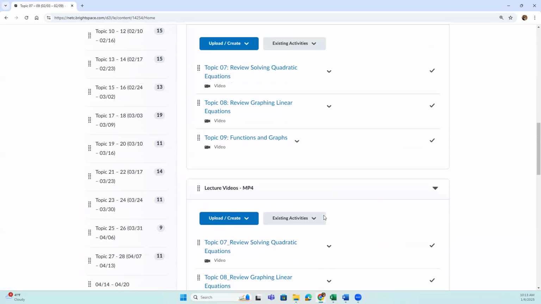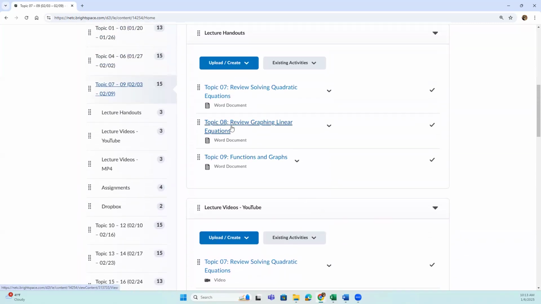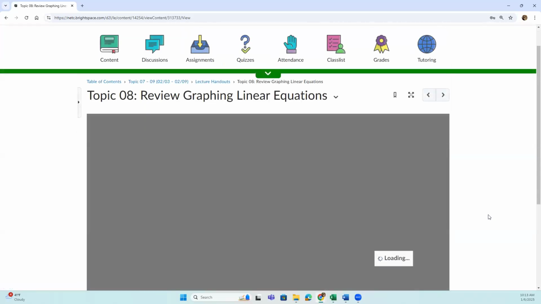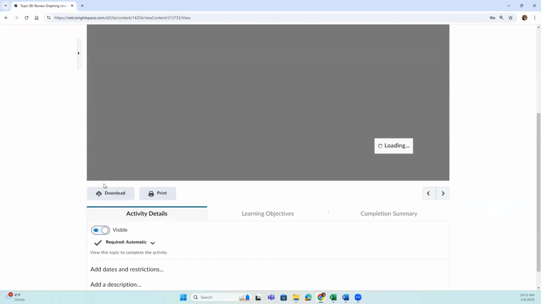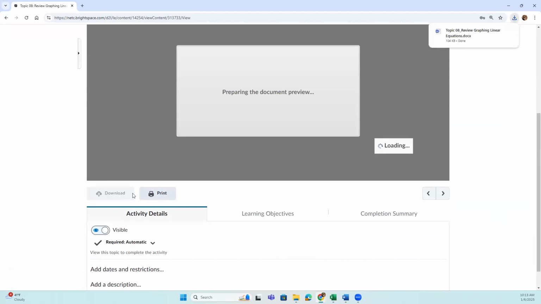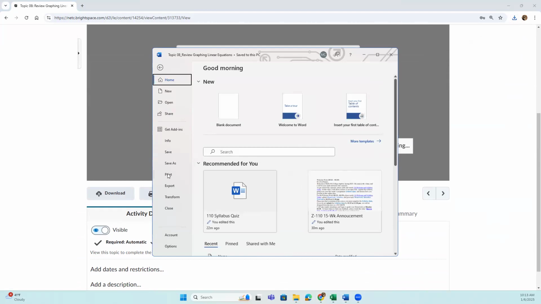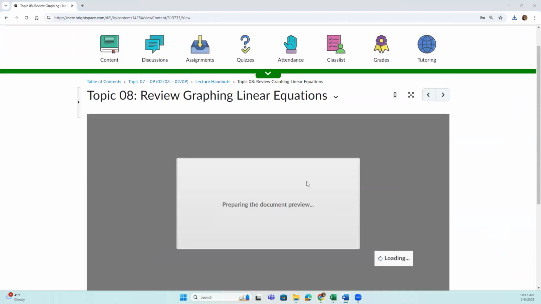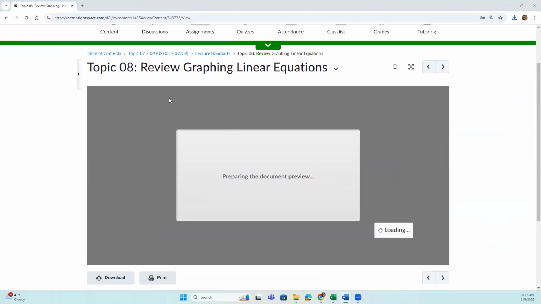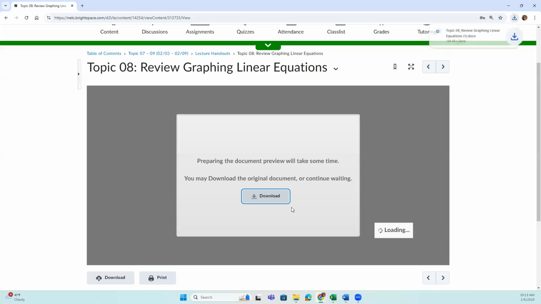So what students do every week, first thing, is print or copy down the lecture handout. If you want to print the lecture handout, click on the lecture handout, scroll down a little bit, click on download, and download the actual Word document. You can print the lecture handout from the Word document. If you print directly from D2L, sometimes the formatting is a little bit off.